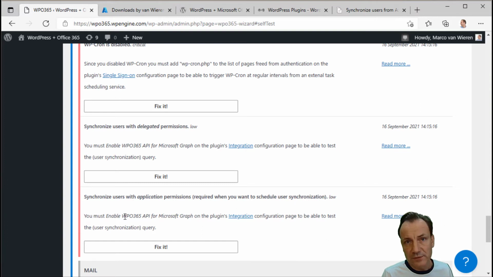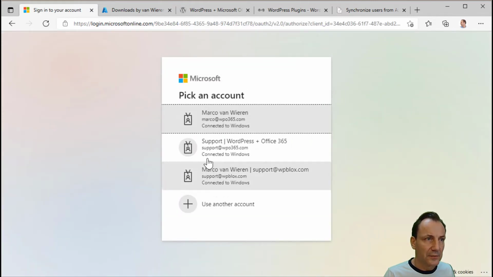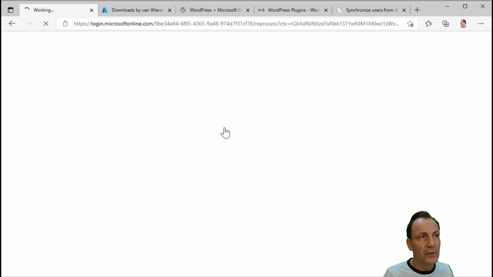Well, it's a little bit the same. On the one hand, the plugin provides this custom WordPress REST API, but on the other hand, the REST API must also be enabled. By default, it's not enabled, so I have to click the button to fix it. And this is a sequence we know very well by now.